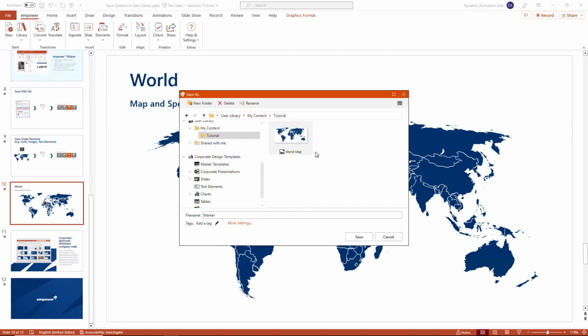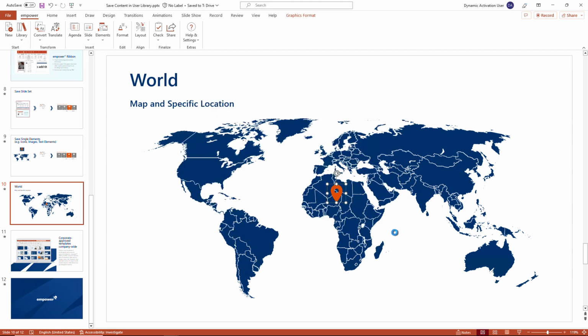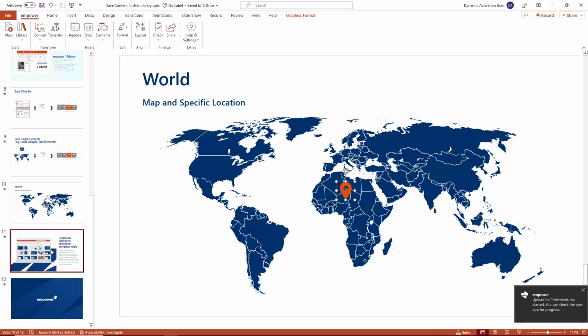Navigate to our folder. Now we see, because we're only uploading one element at a time, a slide preview here. And we give the icon a name, location, and click the button Save. And the upload is being started once again.